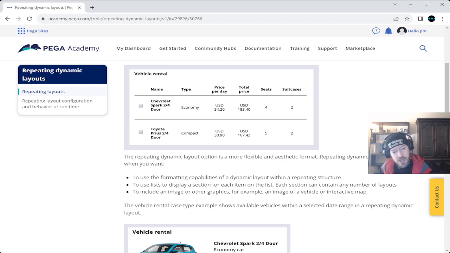The repeating dynamic layout option is more flexible and aesthetic format. Repeating dynamic layouts are better when you want to use the formatting capabilities of a dynamic layout within a repeating structure, to use lists to display a section for each item on the list. Each section can contain any number of layouts, and to include an image or other graphics, for example, an image of a vehicle or interactive map.